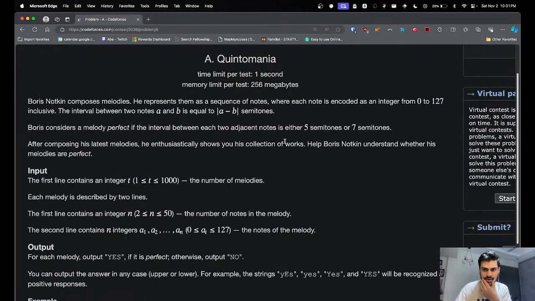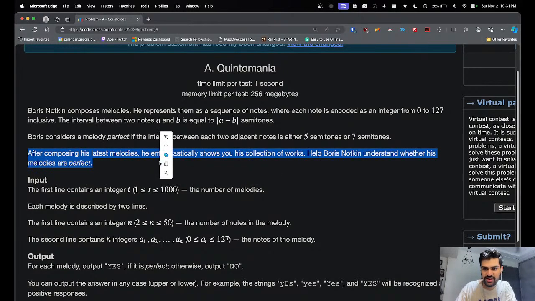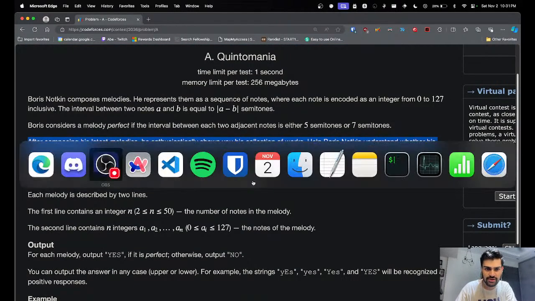And we'll move on from there. Now the question is basically: the interval between two notes is the absolute value of a minus b. It is considered perfect if the difference between adjacent notes is either 5 or 7. Like, this value is 5 or this value is 7. And given a melody, say if it is perfect or not.